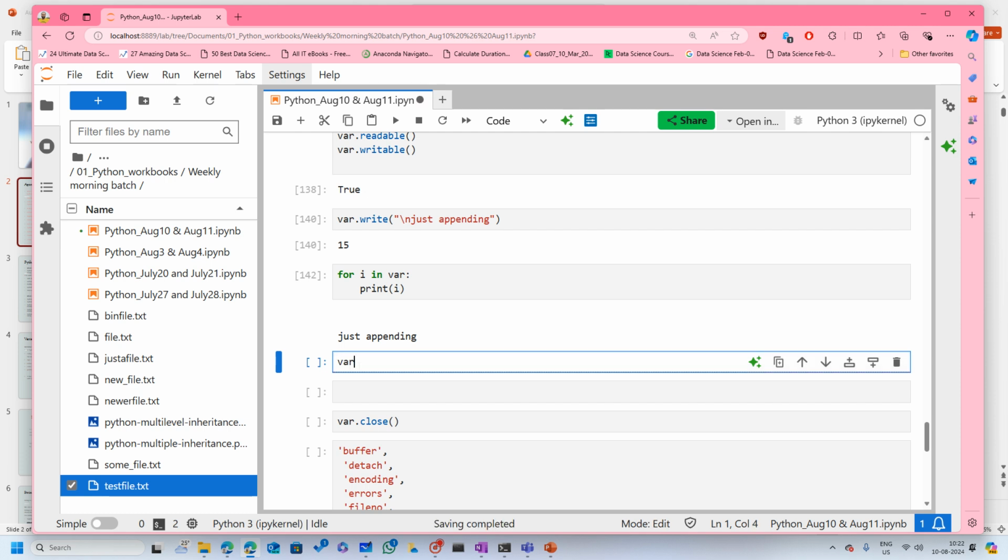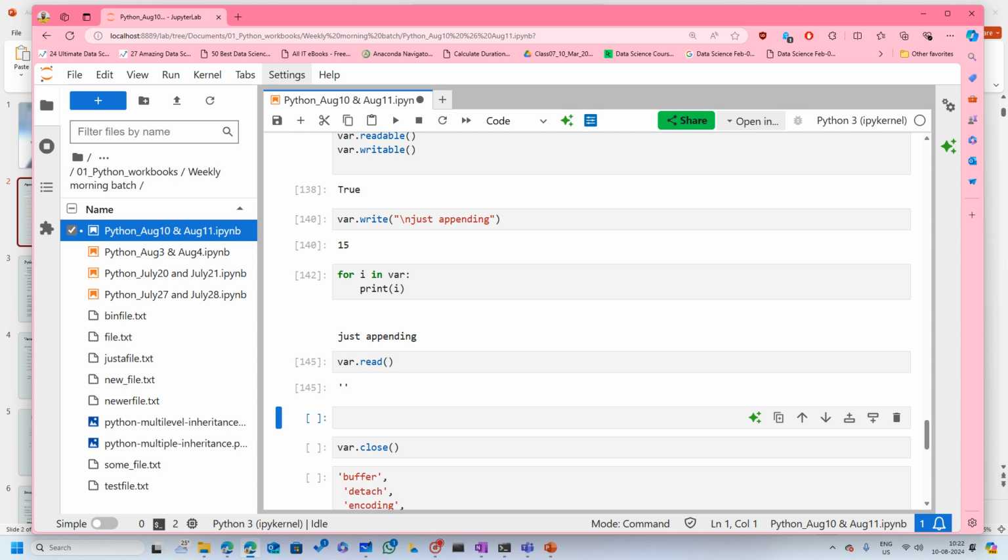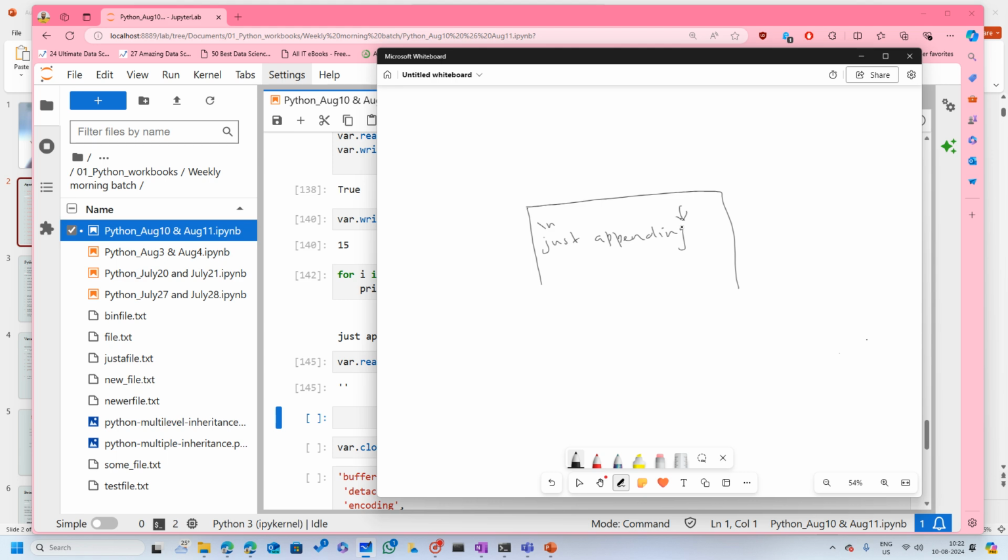Let's just say var dot read. See what is coming: an empty string, which means it has reached the end of the string here. The pointer has already come here. There is nothing much to read after this. That's why it's giving you an empty string. Understood? Now, in order for me to make this pointer go back to the beginning, I have some mechanism.